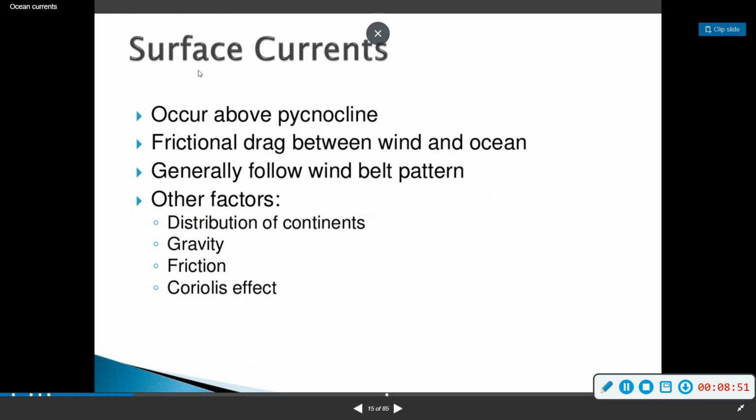So surface currents occur above the pycnocline. They come from frictional drag between wind and ocean. They generally follow the wind belt pattern. Other factors are the distribution of continents, gravity, friction, and the Coriolis effect.